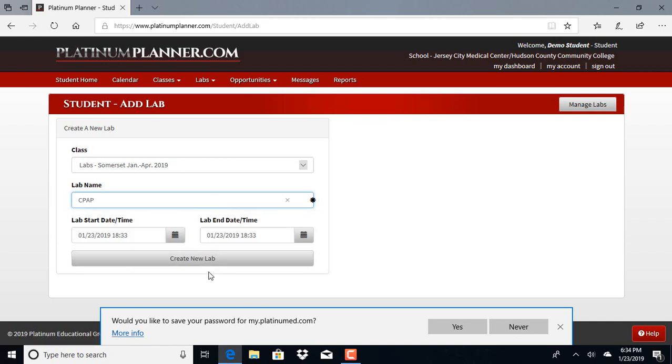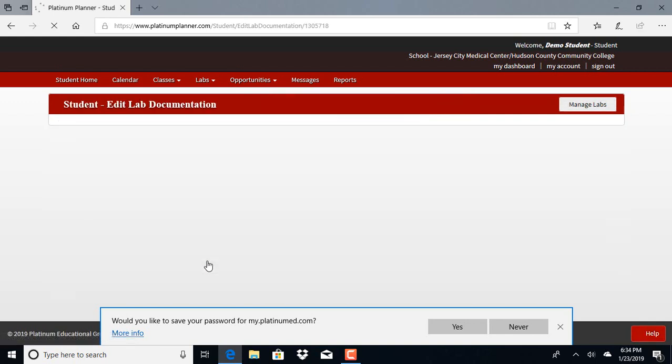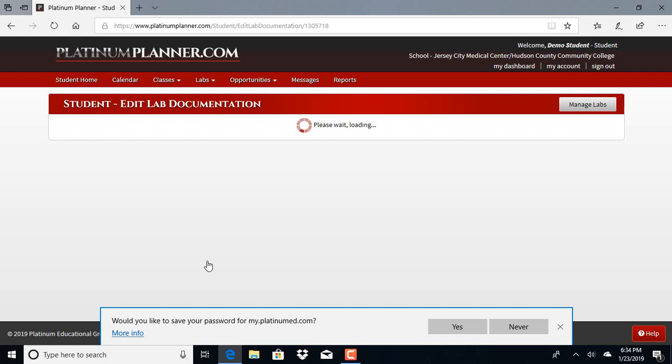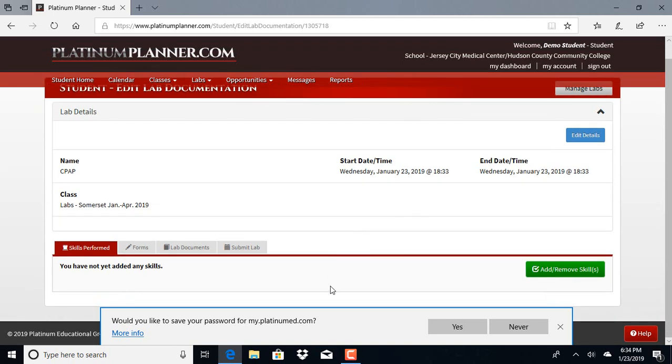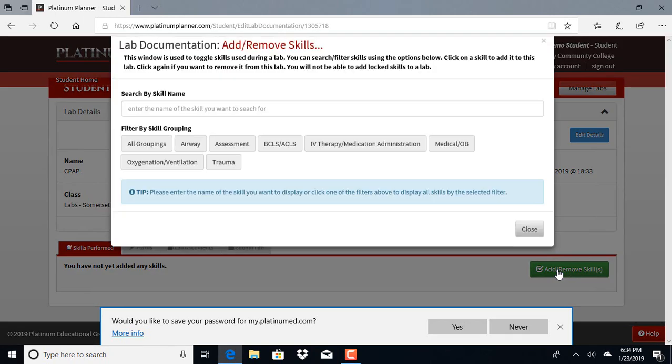The lab start date and time. If the date's correct, that's fine. It doesn't use the times for anything, so you can just leave that and not waste your time. We'll create that. Right, and then you'll see up here at the top, it gives some lab details: we're going to do a CPAP lab, our class, what date it is, and we can go over and click Add or Remove Skills.